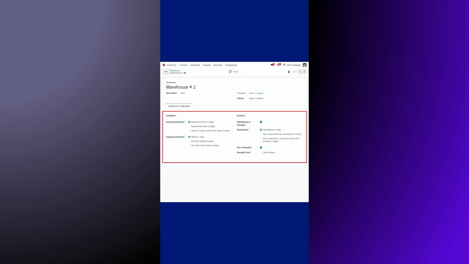Under the Warehouse Configuration tab, set up your operations. Incoming shipments: choose between 1, 2, or 3-step receipt processes. Outgoing shipments: define the delivery steps, direct delivery, packing, or quality checks.